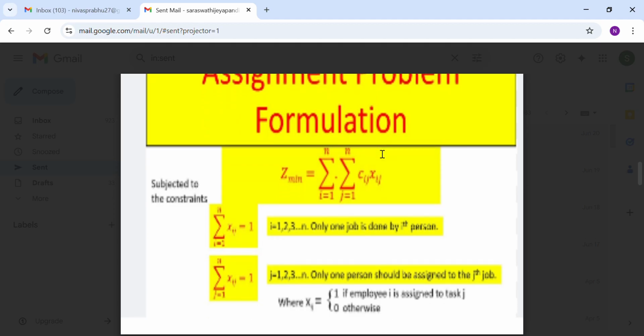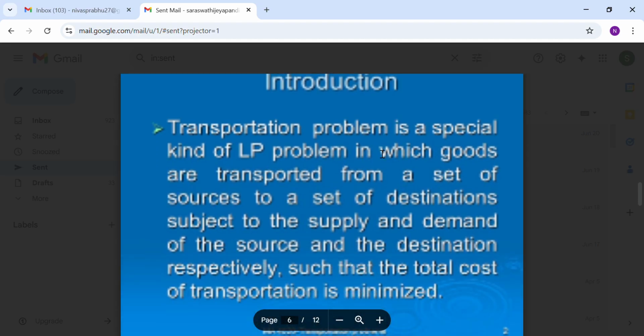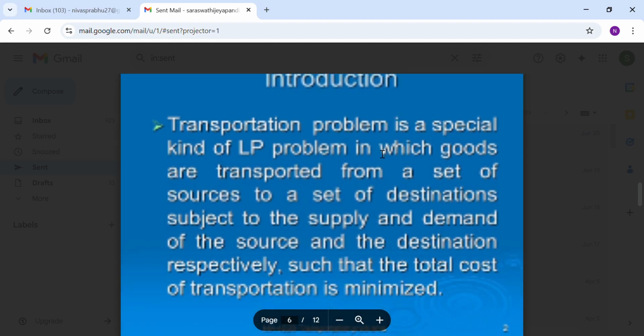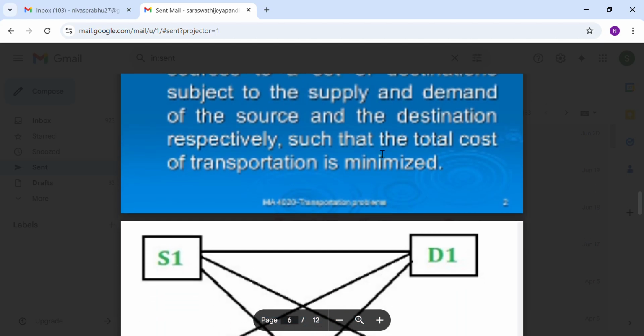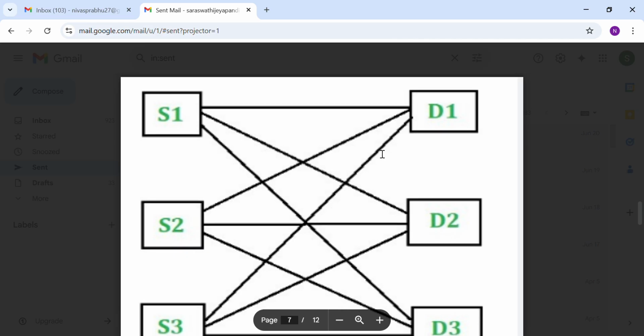This slide explains the mathematical formulation of the assignment problem. The second one is transportation. Transportation is also a kind of special LPP problem in which goods are transported from a set of sources to a set of destinations, subject to supply and demand. It is also used for minimizing the transportation cost.